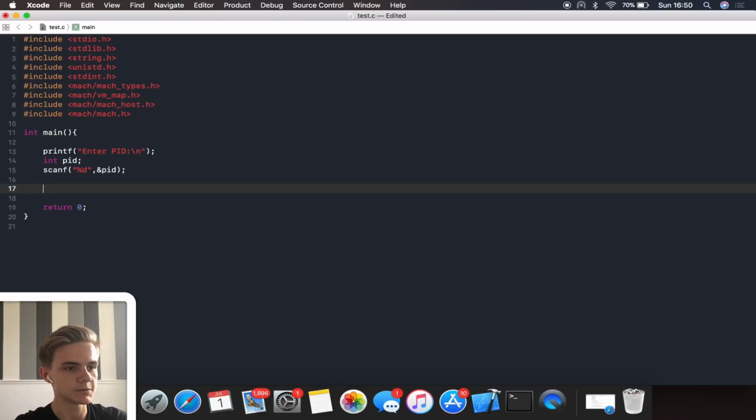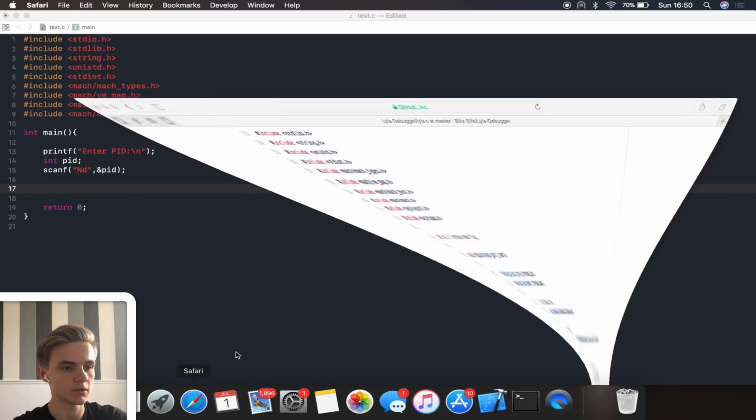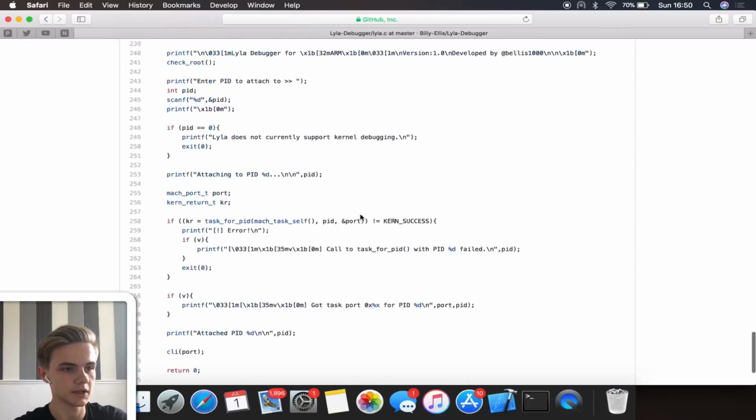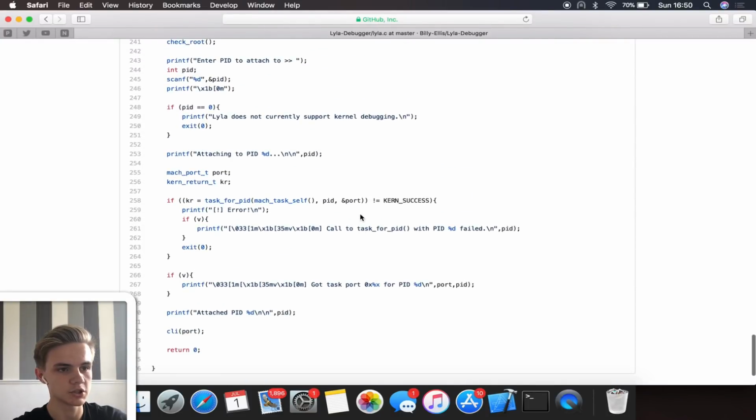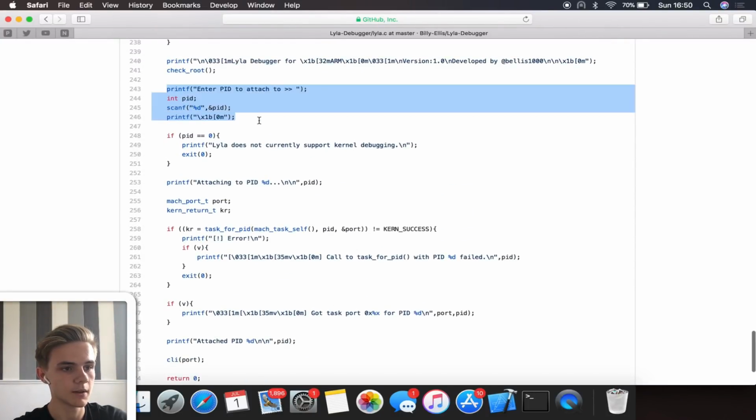And then we need to basically call task_for_pid with that PID to retrieve the task port for that process, which then gives you the ability to do everything that's been done with the debugger here. You have all this functionality just from having the task port, as you can see I've done up here.